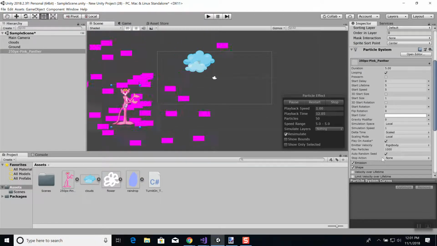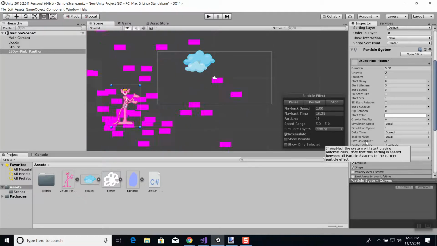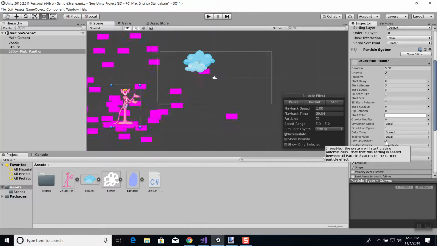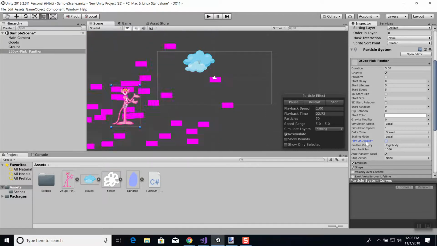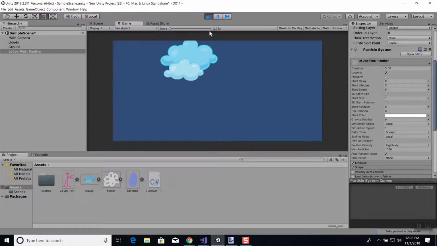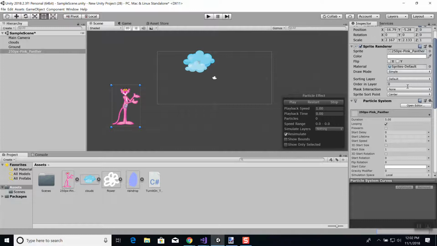Now to begin with, you see there's an option, if you come over here under the inspector, it says Play on Awake. If you have that unchecked, then when you run, try that again, put the right layer on that.